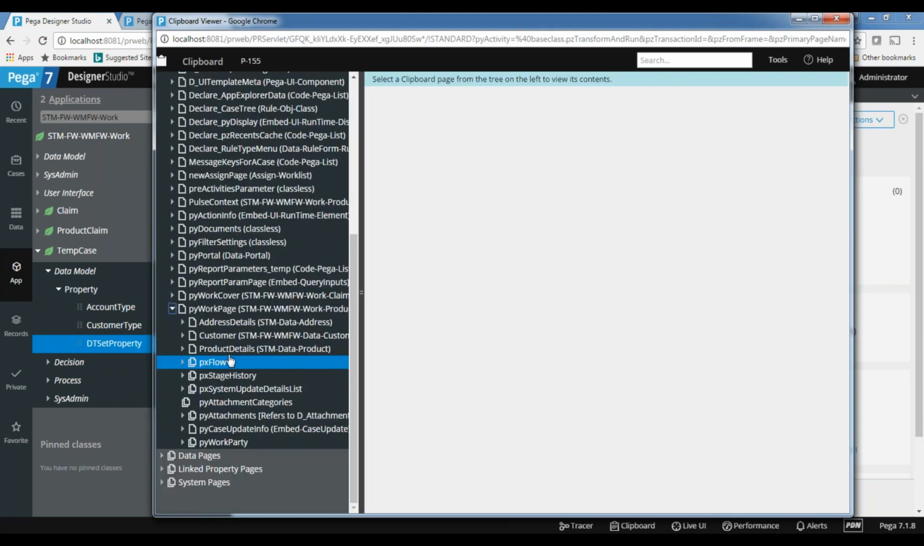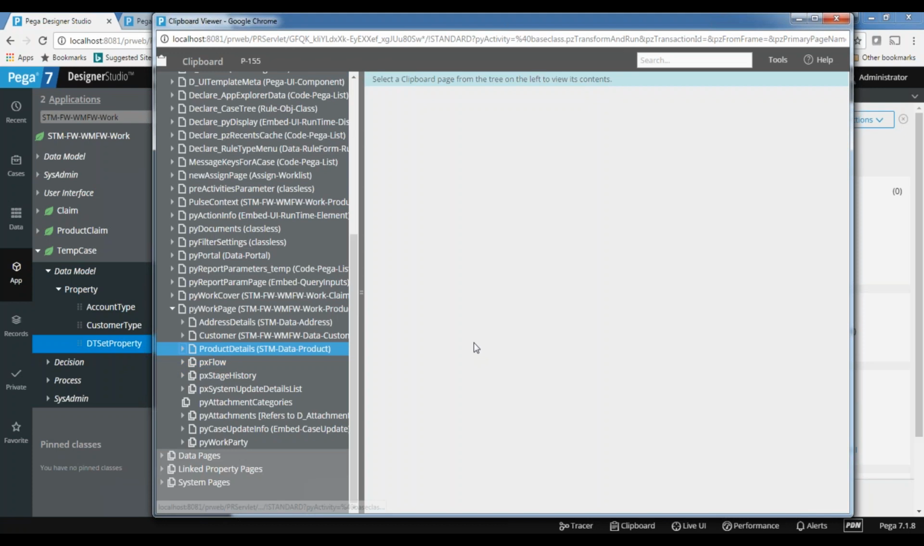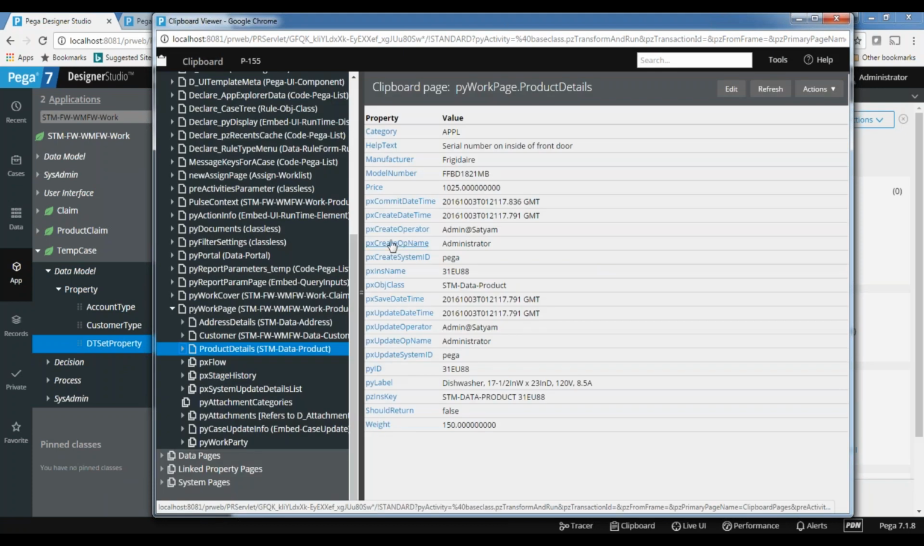Product details. The price, wait. You can see now. Actual price is 825. Now you can see it is increased by 200. 825 plus 200 is 1025. That means that our logic is working fine.